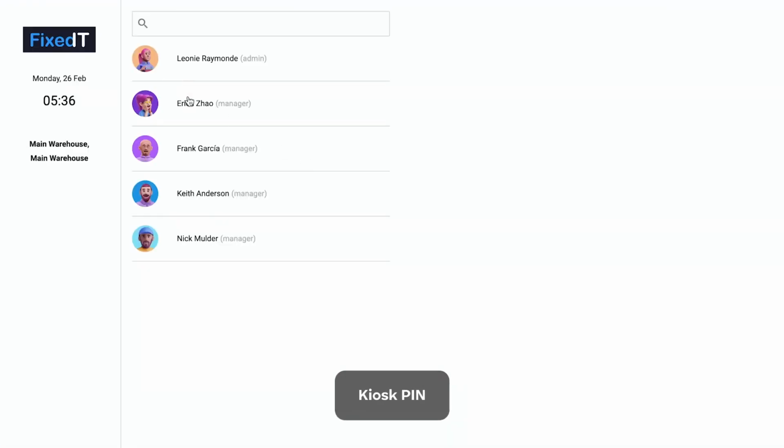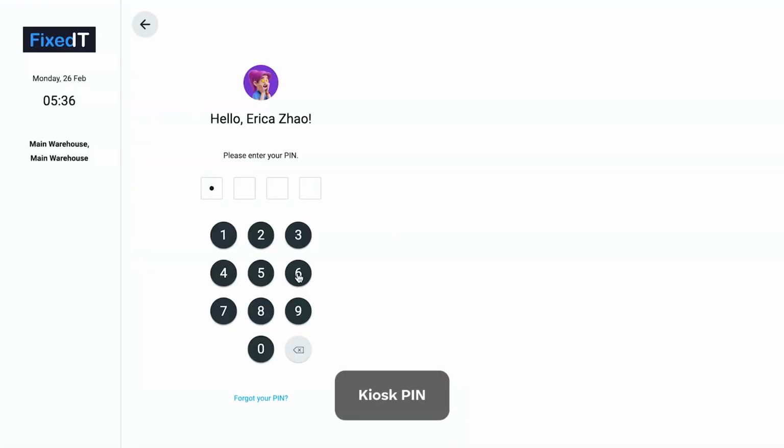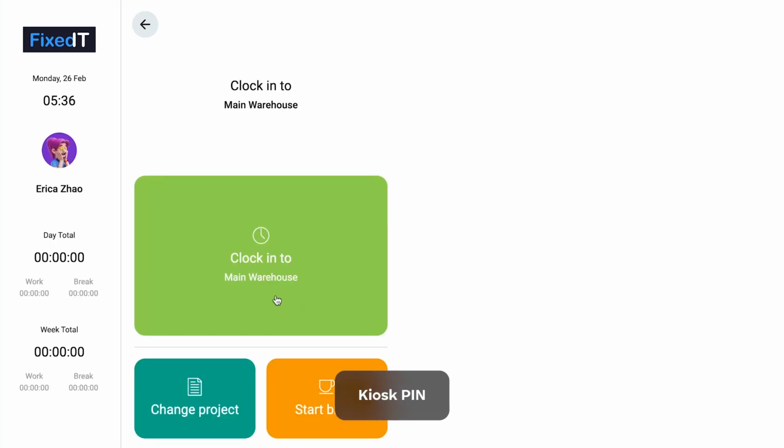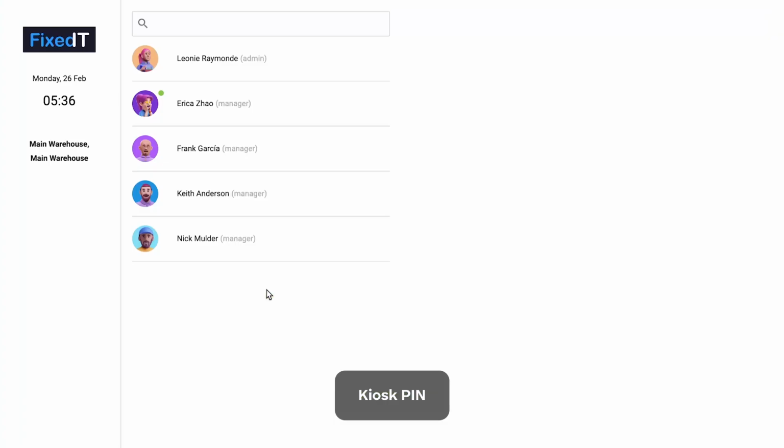Personal PIN codes for a kiosk let your team members log in to track their time on a kiosk with their 4-digit PIN code to increase overall security and accuracy of time tracking.